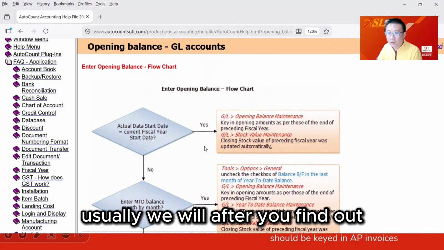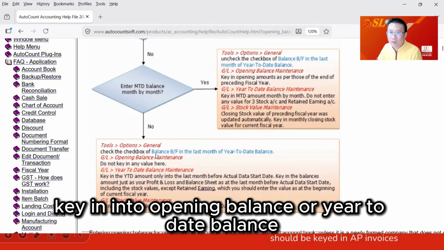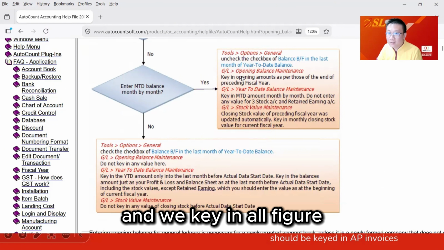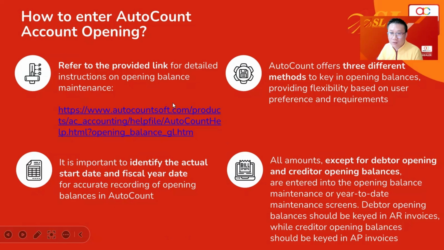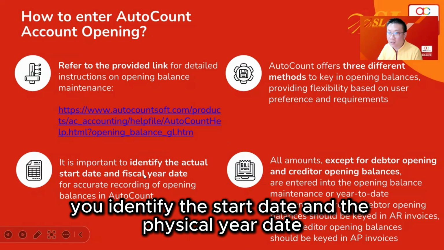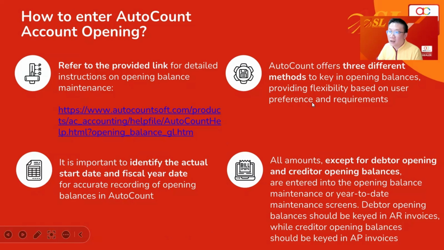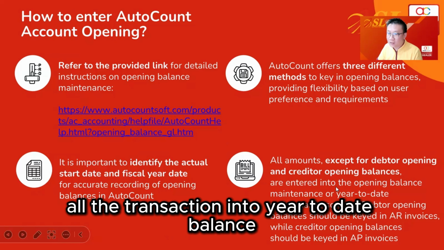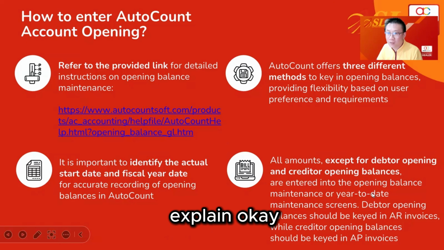Usually, after you find that, we need to identify whether to key into opening balance or year to date balance, and what information is required to be keyed in. We key in all figures except for the debtor and creditor. First step, you search this link; second step, you identify the start date and the fiscal year date; then the third step, you choose which method. After choosing the method, you key in all the transactions into year to date balance and all the opening balance based on the steps just explained from the chart.